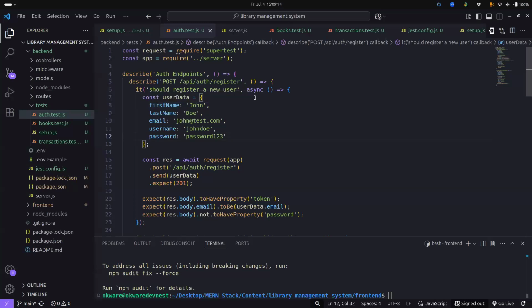So we say the data that we are taking from the user is John, John at test, username, password. That is what we need when we register, by the way. You see, that is what we need. So we define the sample user data. This is the sample user data, or you can say mock data.